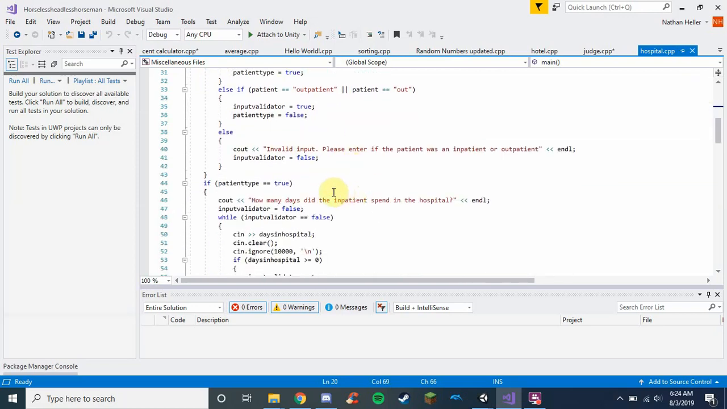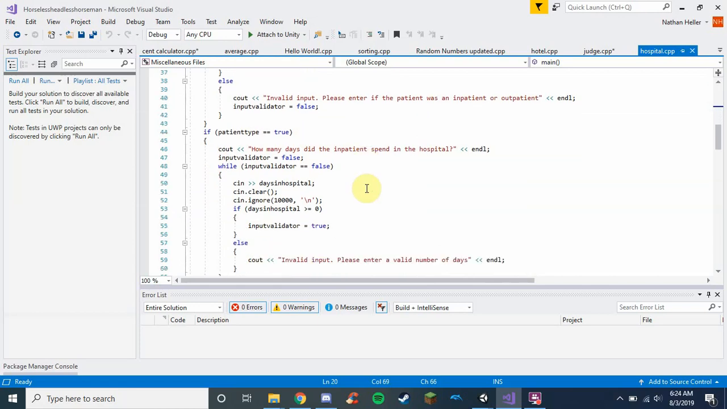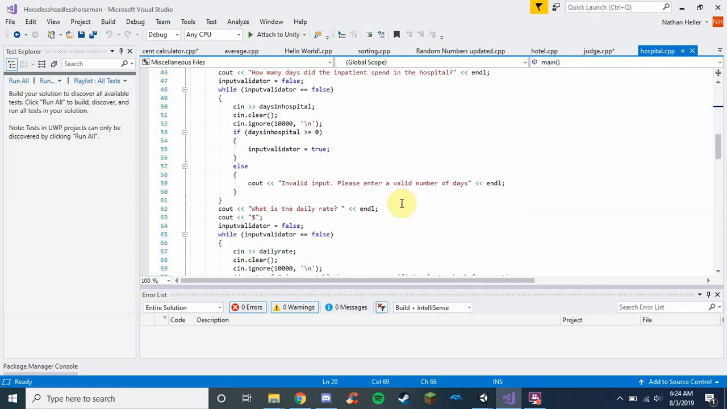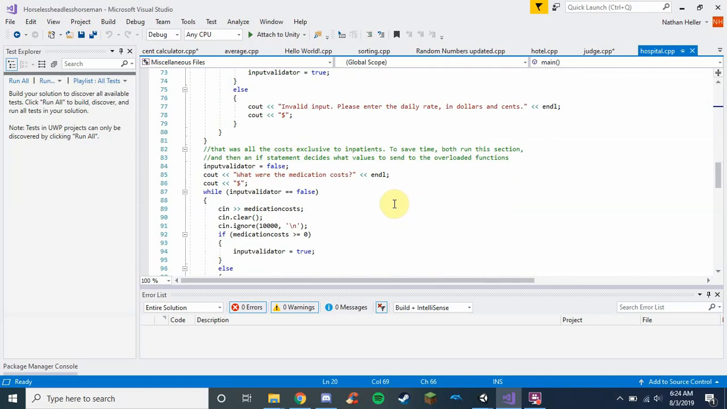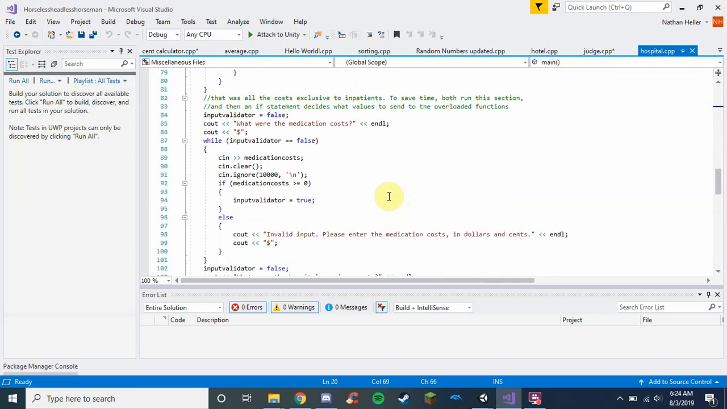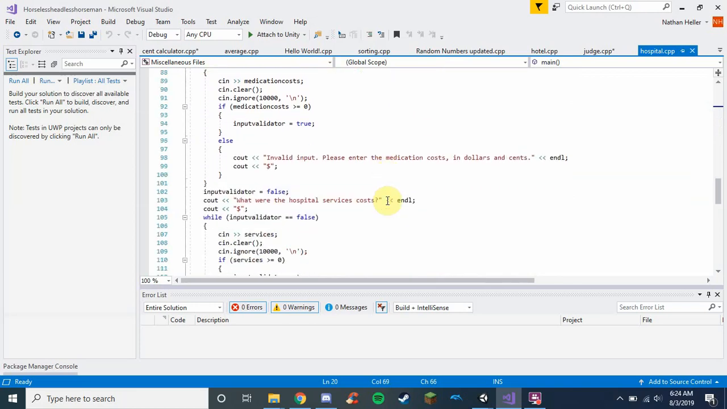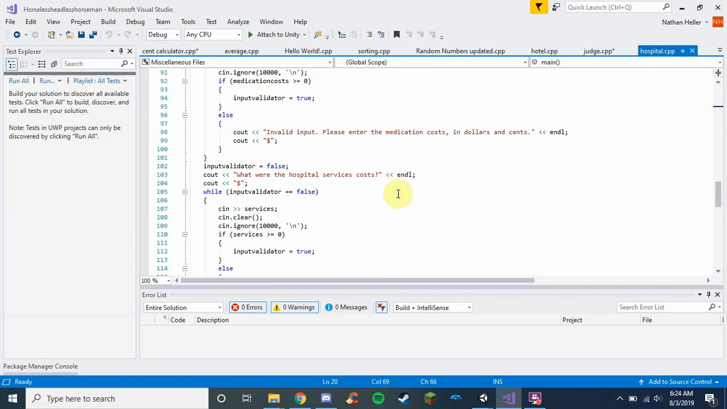And then, if you're an inpatient, it asks how many days you spent in the hospital and what the daily rate was. If you're any kind of patient, it asks what the medication costs were, and what the hospital costs were. And all of these have input validator loops that really only check for negative numbers, because it's not really a big deal to check for weird decimals and stuff when you accept decimals.